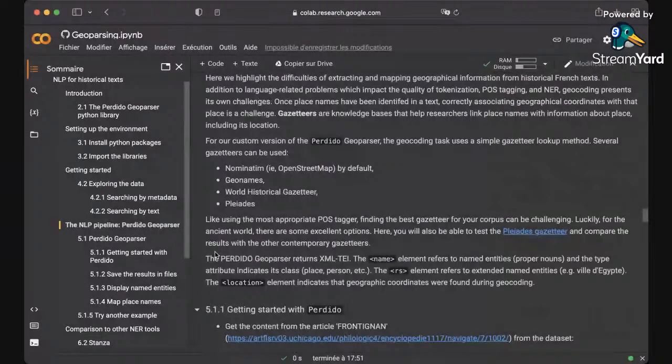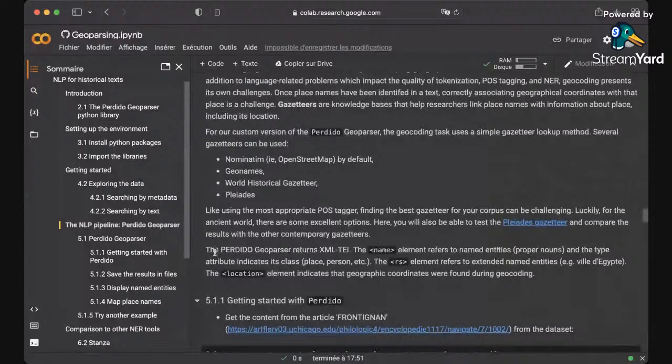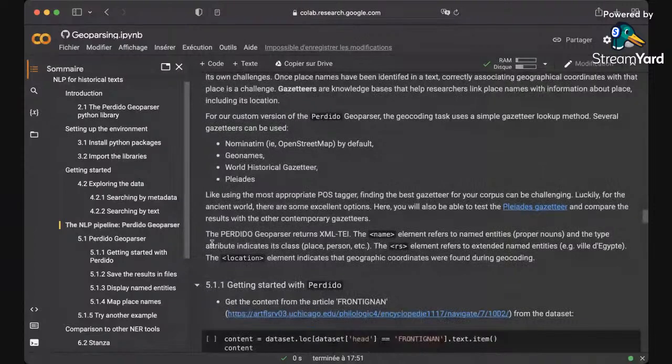Okay, so I go a little bit faster on the TEI. It's not very important as we don't parse the document, but we will see some examples, so I will go directly to the code.